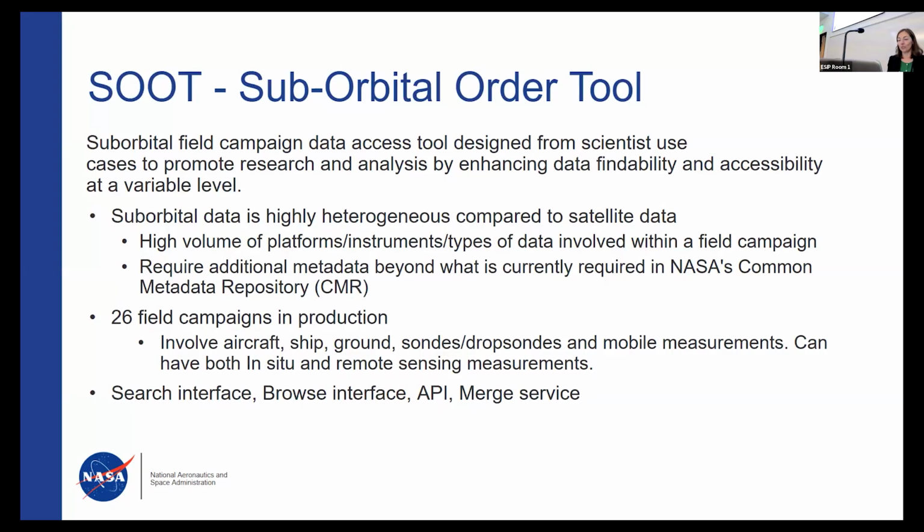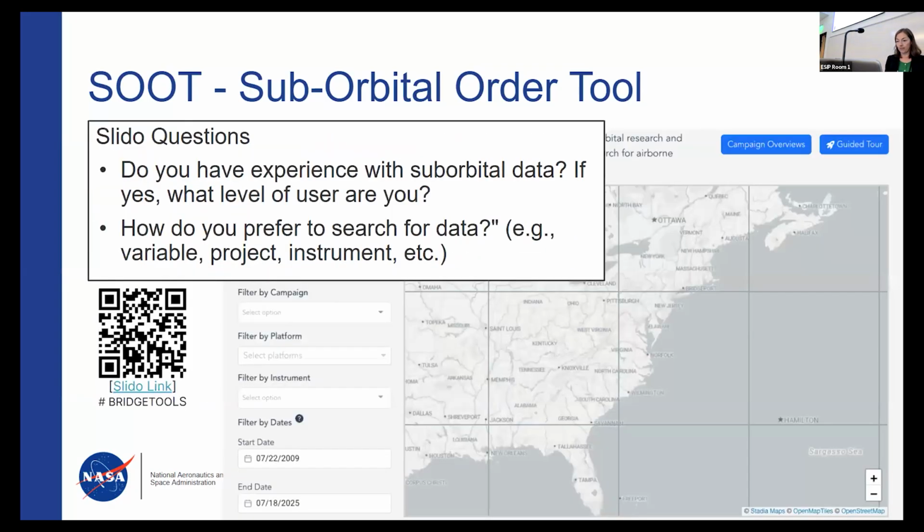So to deal with this at a variable level, we require additional metadata beyond what is currently in NASA's Common Metadata Repository, or CMR, and I will show you that later. So currently we have 26 field campaigns in SOOT. These are all field campaigns that are archived at the ASDC at the moment. And we have a couple different interfaces that I'll show you.